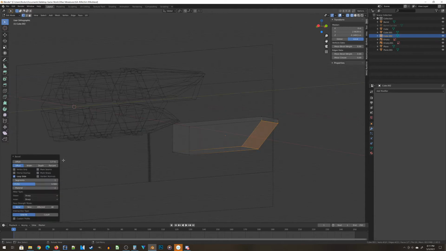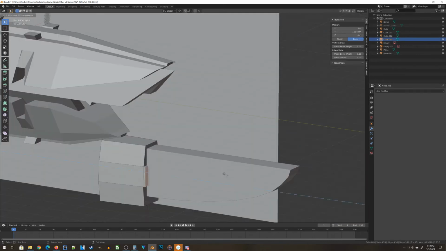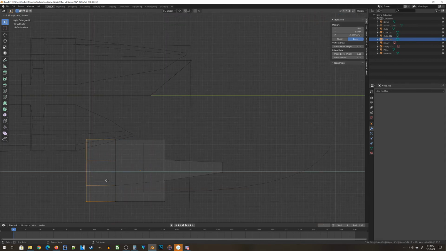The one cool thing I'm doing with the blade here is using the bevel tool to get a bit of a cool effect with it. And then for the attachment point, all I'm doing is more loop cuts, extruding some things, and just kind of moving stuff around to give it a little bit of a cool sci-fi angled look.